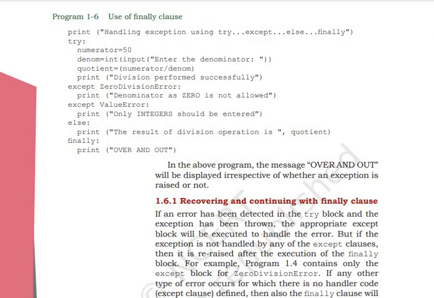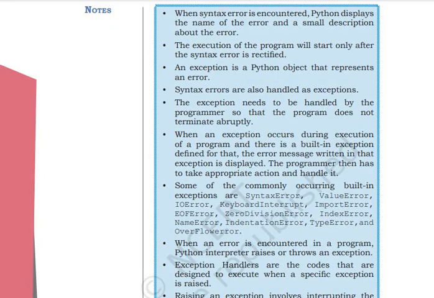So whatever things happens in try block, whether a match for an exception is found or not found, the control goes to finally clause at the end, and whatever the statement specified will be executed. So we have a brief note on this. If there is a syntax error, Python displays the name of the error and a small description.